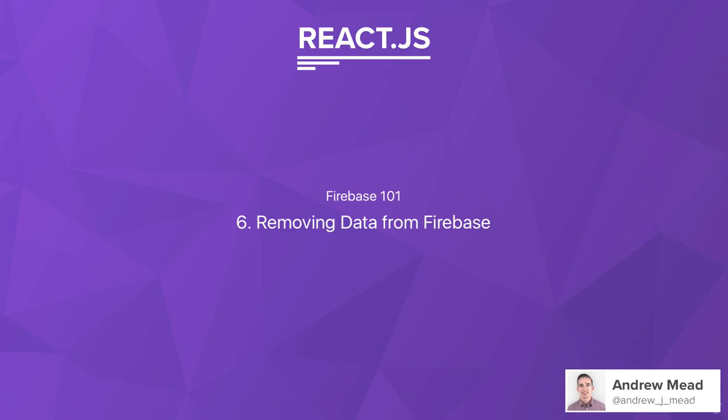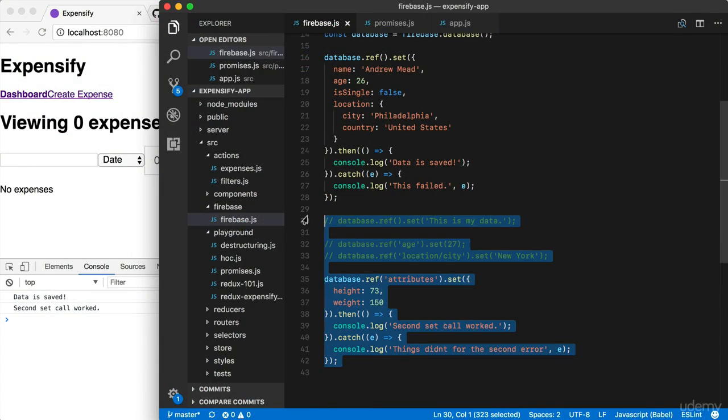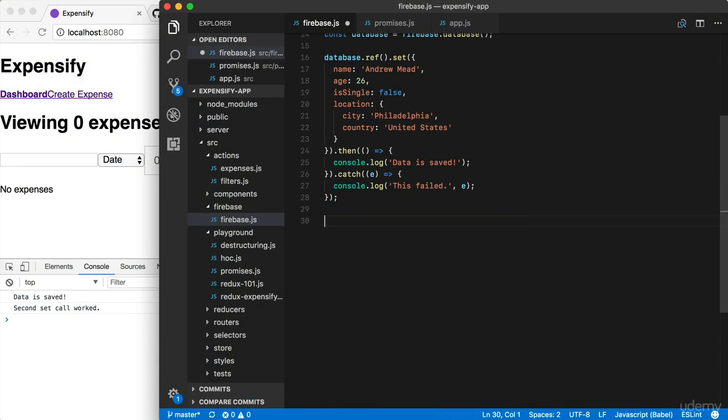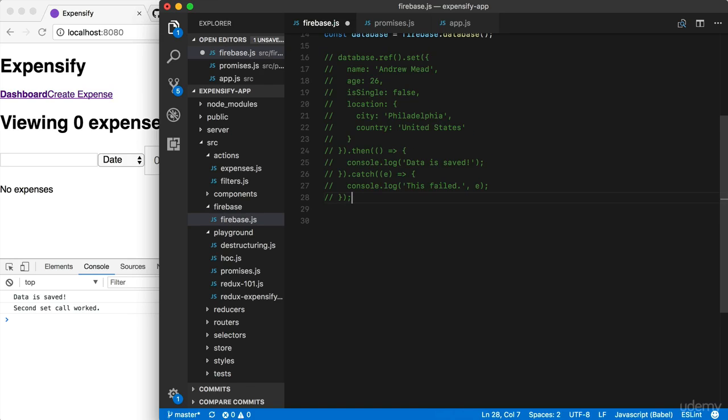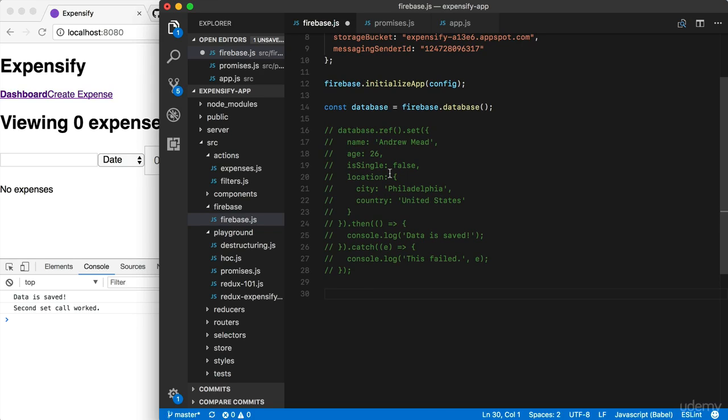In this video, you're going to learn how to remove data from the Firebase database. I'm going to go ahead and remove all of the code except for our onSet call. Now, I'm actually going to go ahead and comment out this call too. We already have the data saved to Firebase, so what we're going to focus on is removing some part of the database. We could wipe the whole thing, but let's go ahead and try to wipe a specific value.